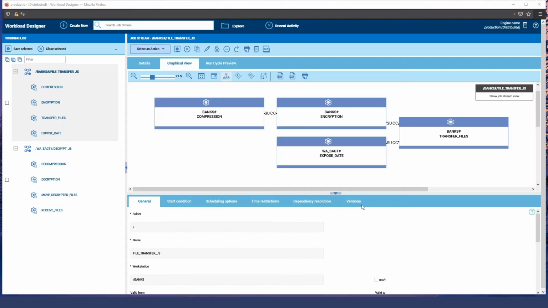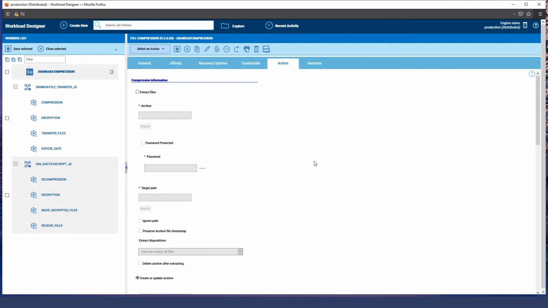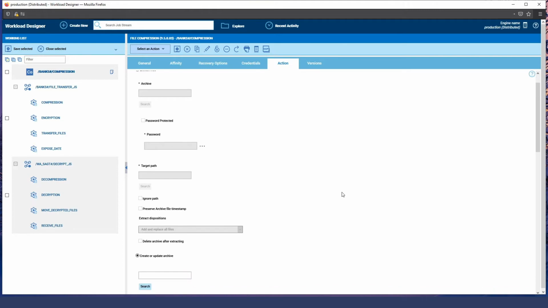We're going to transfer files using 4 plugins: compression and executable starting together, then encryption, at last file transfer. In the Action tab you can specify if you need to extract a file with all the relative parameters, create an archive or update an existing one.